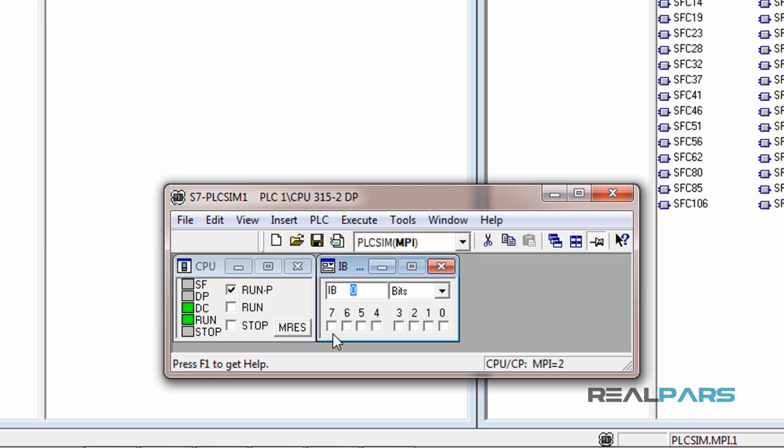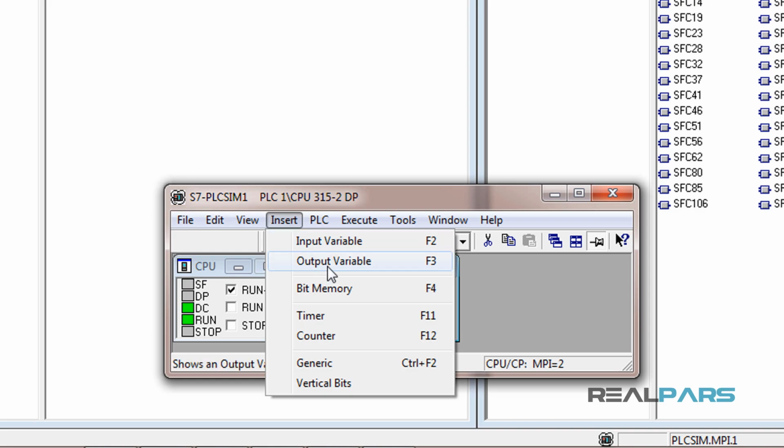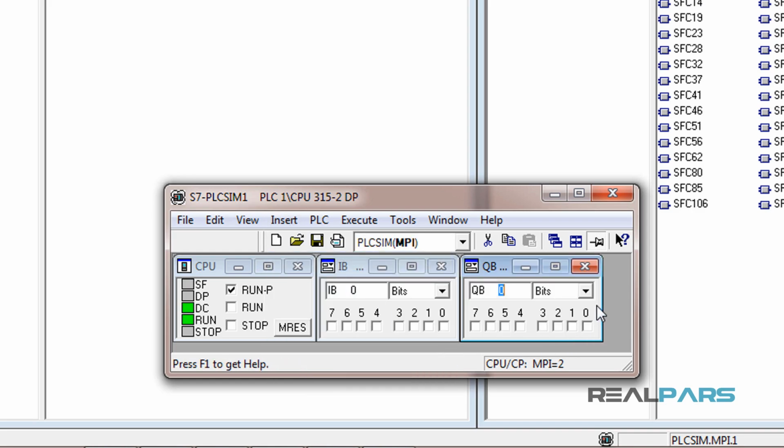Now, as we also have an output in our program, we need to open the Insert menu again, this time selecting Output Variable, so that an output byte will be added to the simulator. The output's address is QB0, which means byte number 0 from the PIQ. So the address of this first output is Q0.0, and the next one is Q0.1, continuing in sequence through to Q0.7. But the address of our output is Q4.0, so we need to change this address to 4, with the other addresses following in sequence through to Q4.7.